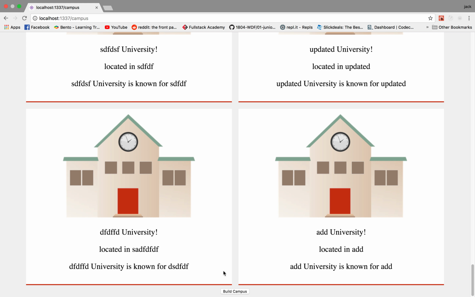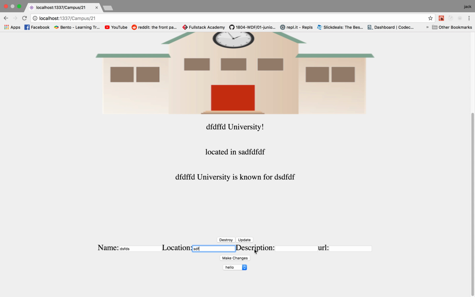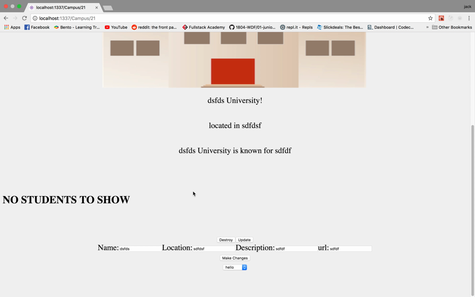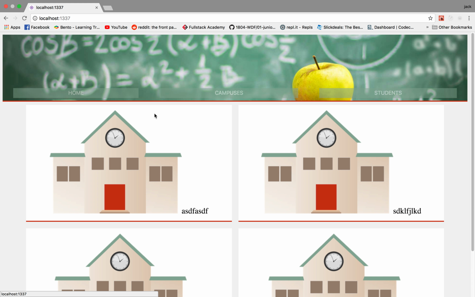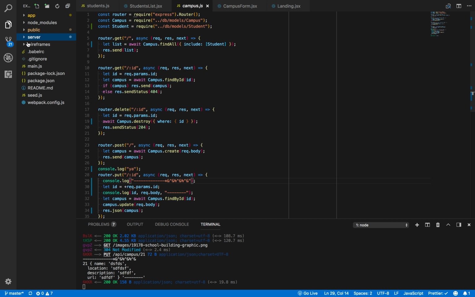But that's just for students though, because these guys, there's no students to show. Okay, so I think that's all the web page stuff. So I could show my code.